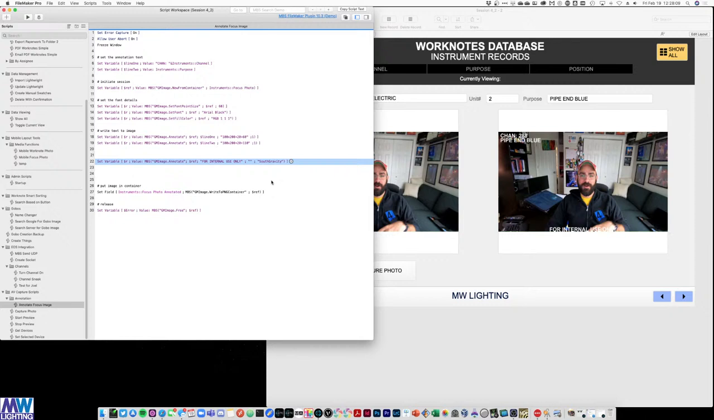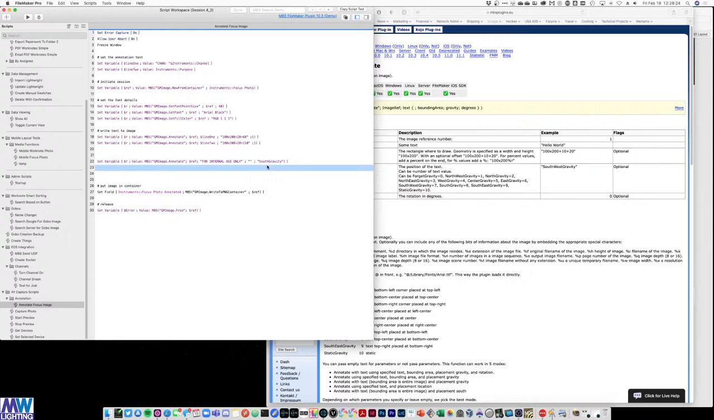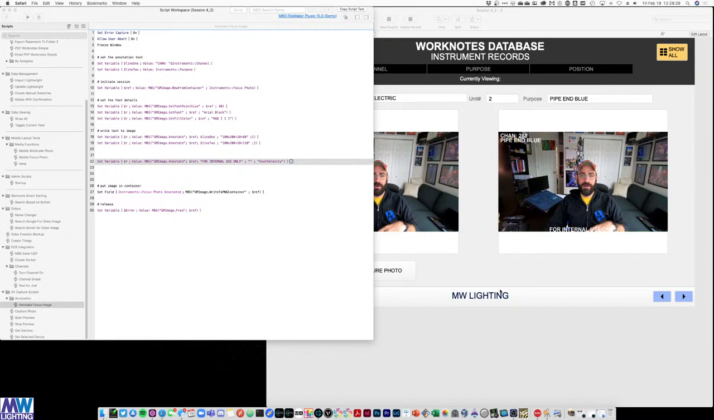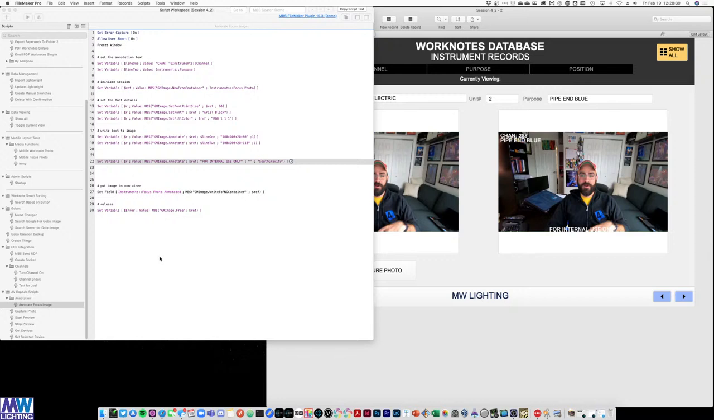And if you go back to that function reference, you'll see all of those different gravities that are available. They can also be expressed as numbers. So in the first example here, we used 1 for northwest. Here I typed out south. Do whatever works for you, but I just want to show you multiple ways of doing it. Now you might be noticing right away, okay, this is cool, but I don't want a giant for internal use only text at the bottom. Can I change the text size of that particular box only? And the answer, of course, is yes.